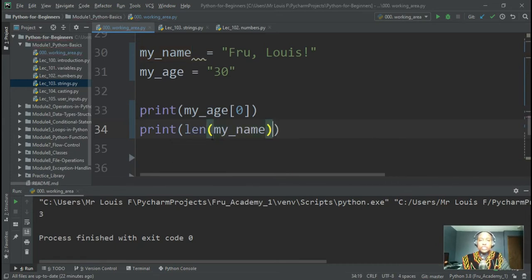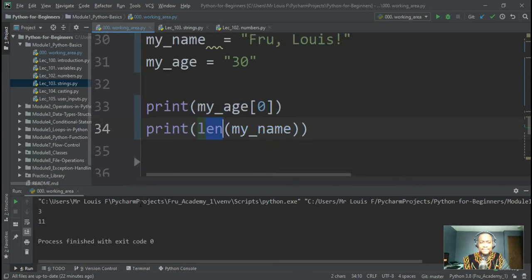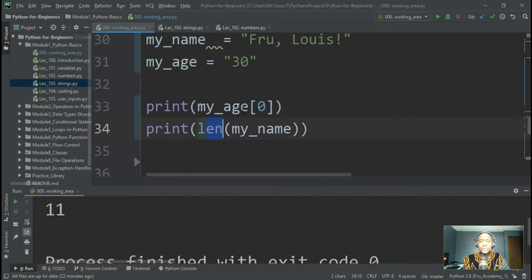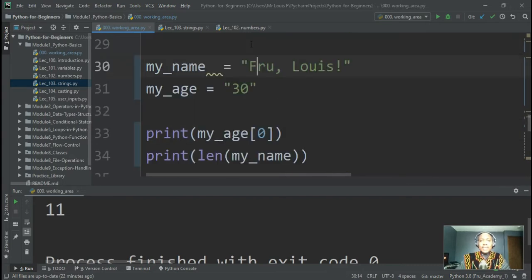So what this function does is it goes into my name and it counts the number of characters that are in there. So there are 11, and we can actually verify that. 1, 2, 3, 4, 5, 6, 7, 8, 9, 10, 11. It counts spaces too. So let's do it again. 1, 2, 3, 4, 5, 6, 7, 8, 9, 10, 11. And that's what we've gotten here.